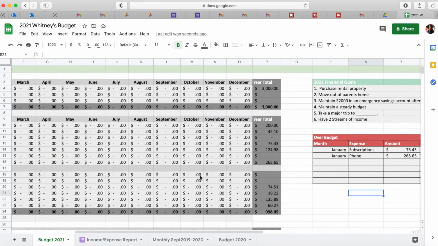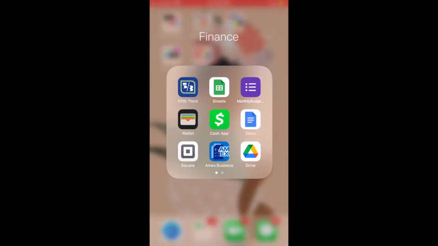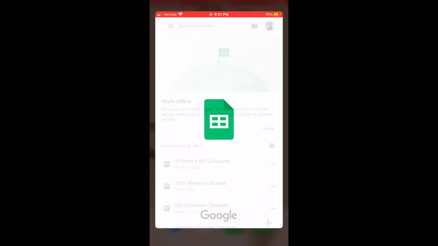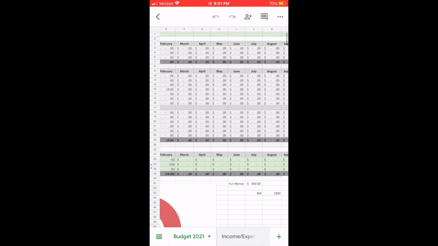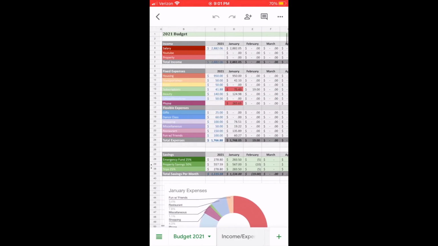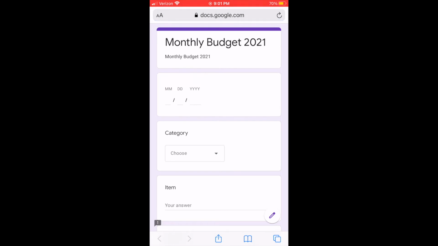Now I'm going to show you how this works on your phone. Here's my Google Sheets, which you can download on Apple or Android, and then there's my Whitney's budget 2021, and you can see it. I can perfectly look at my budget whenever I am out spending my money. If I'm spending my money and I need to fill out my form, it's on there and I can fill it out.